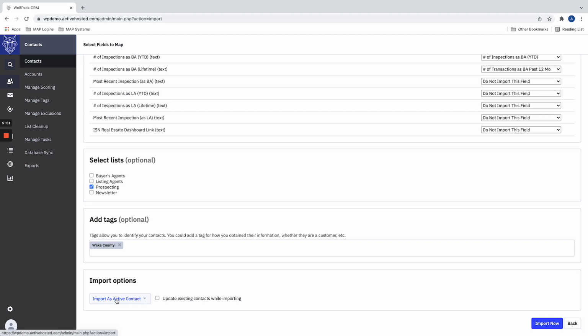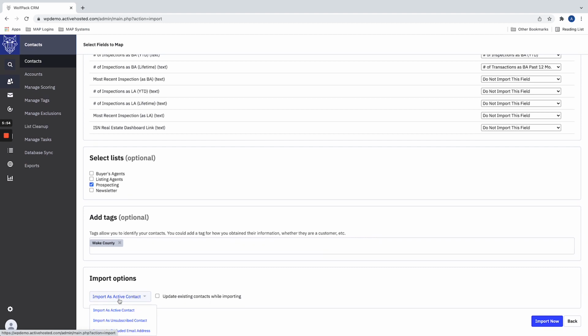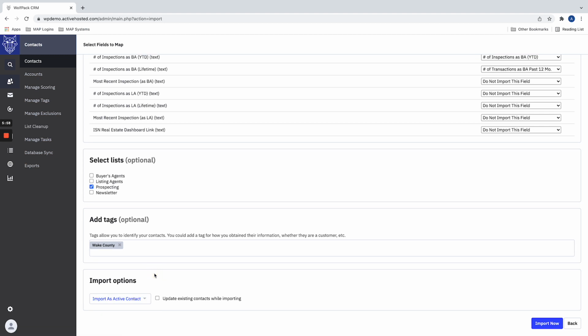We want to always import them as an active contact. So if we choose anything else other than active contact, and then we add them to an automation that includes email steps, once again, they're going to skip over those email steps because we did not import them as active. So always leave this as an active contact.